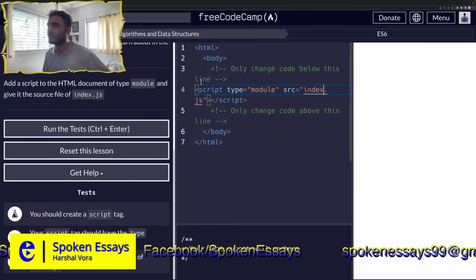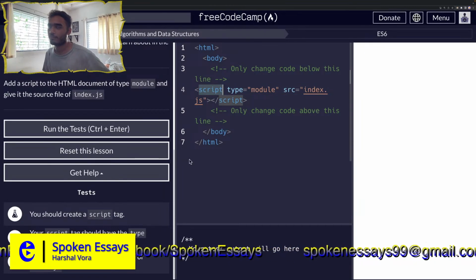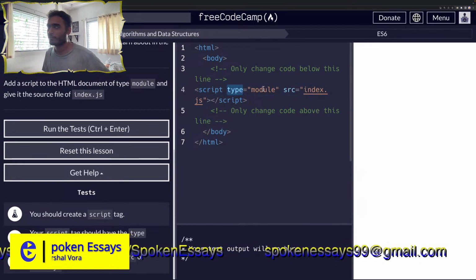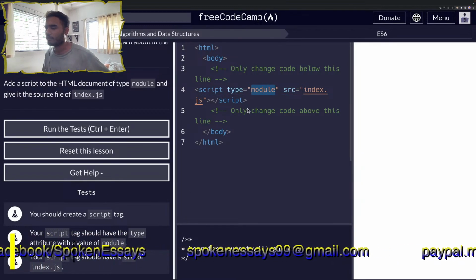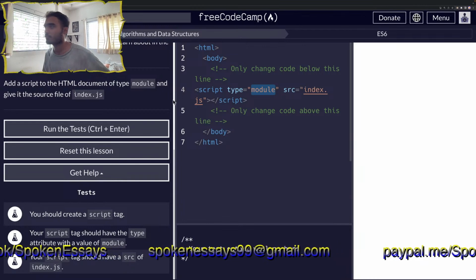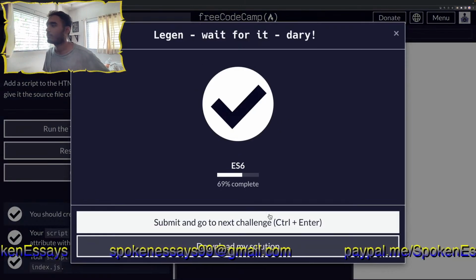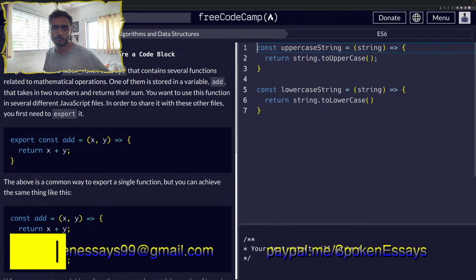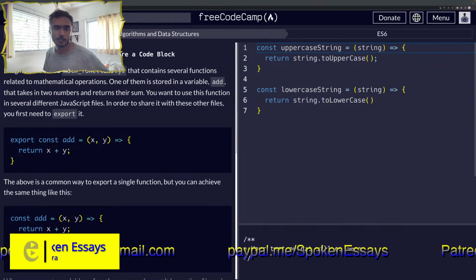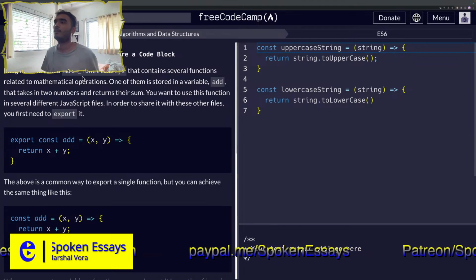You should create a script tag. A script tag should have a type attribute with a value of module. Script tag should have a source of index.js. Cool, very nice. Done. 69% complete. Nice. Are we live? Yes. Okay.